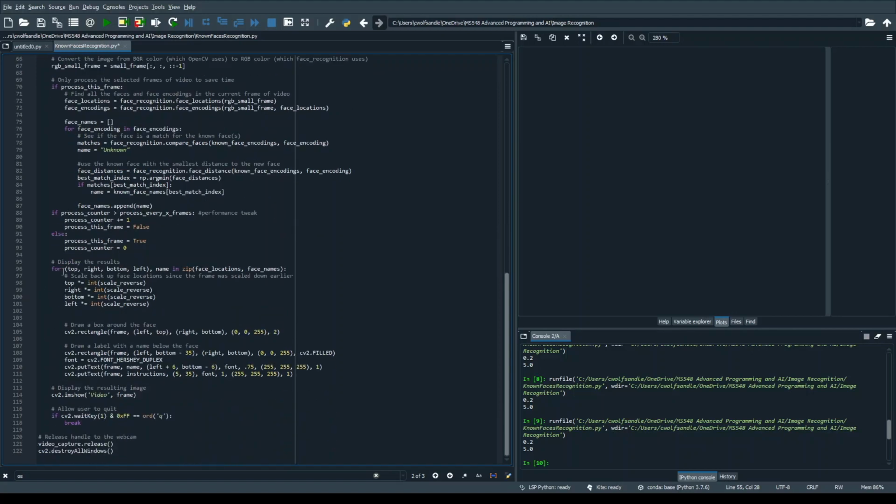The next section is about displaying our results. So the first thing we're doing is setting the frame of the rectangle that's going to go around the face. In order to do that, we have to reverse the scale that we lowered before, otherwise our scale on that box will be too small.